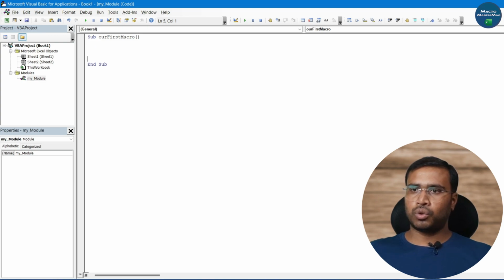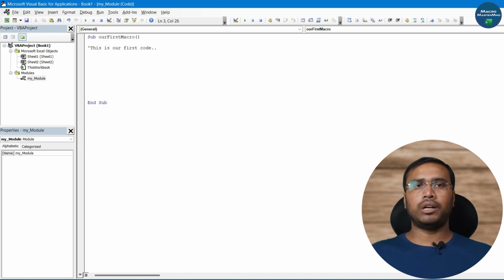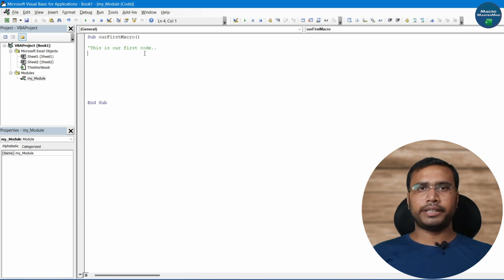I am pressing enter to give some space here. First we will write a comment. For inserting a comment, we have to insert an apostrophe first. That means the line will start with the apostrophe. I will write here, this is our first macro. I have written this is our first code and I will press enter here. As I press enter, you can see the text color of this line becomes green. That means this is a comment now. The system will not read it.